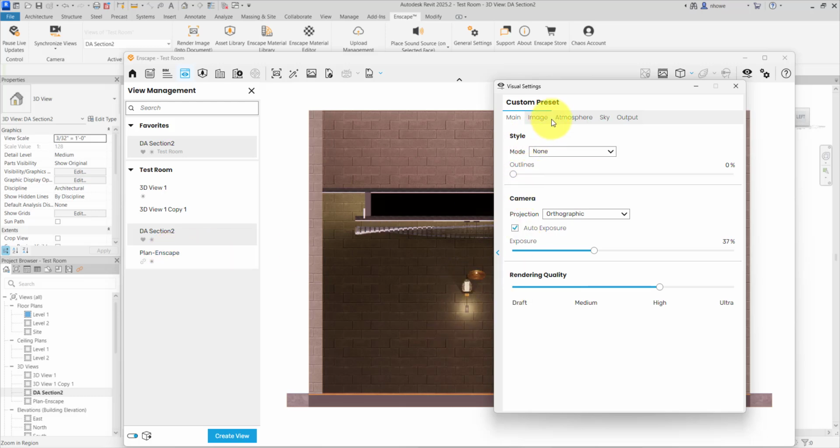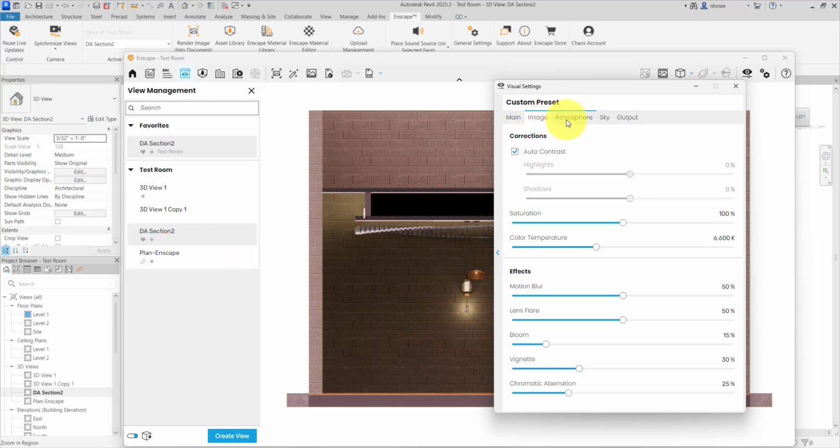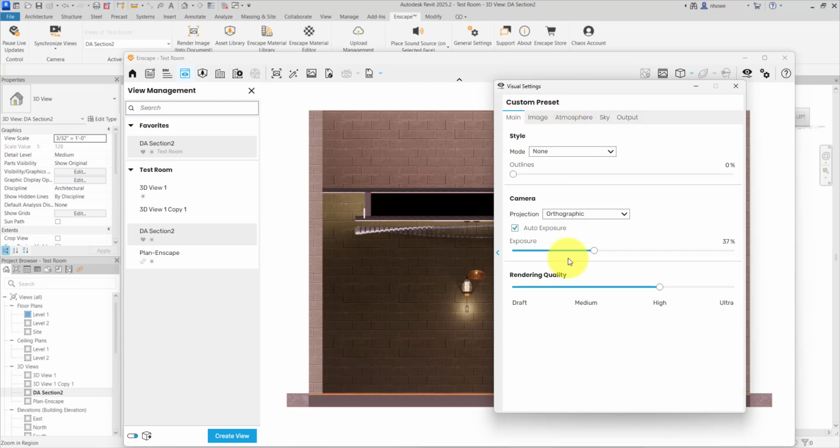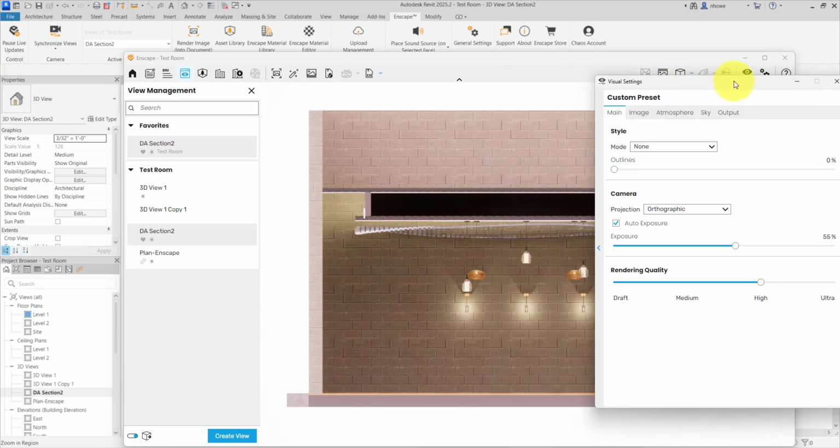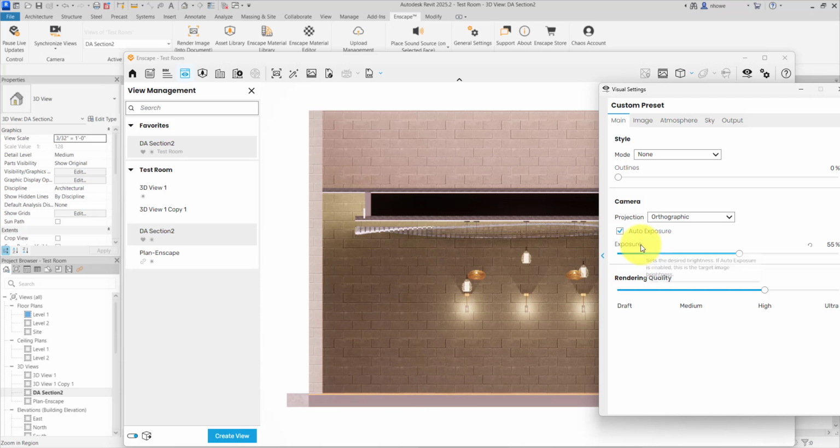This might be a little dark. So depending on what you're trying to get, it may be better to move this exposure up a little bit. Somewhere in there looks about right. Let's look at the plan real quick.